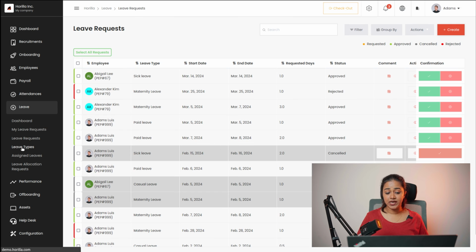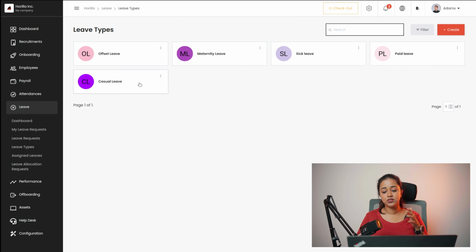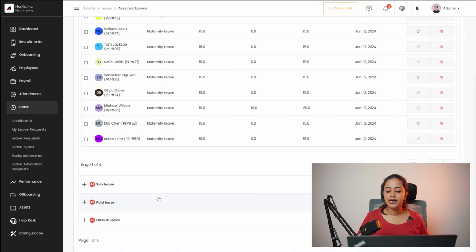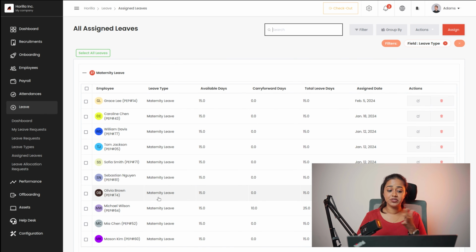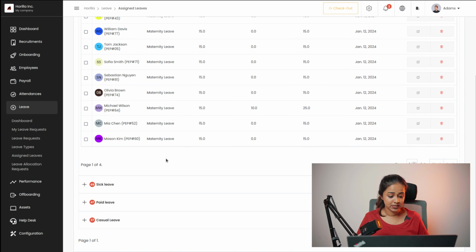And then you have the leave types. So what are the different leave types? We have this maternity leave, paid leave, sick leave and all. So such leave types can be created here under leave types, and this can be used in the leave requests. So that's the leave type. Then you have the assigned leaves. So these are the different assigned leaves, that is leaves assigned to different people. So under maternity leave, you have this many people, and this many leaves have been assigned.